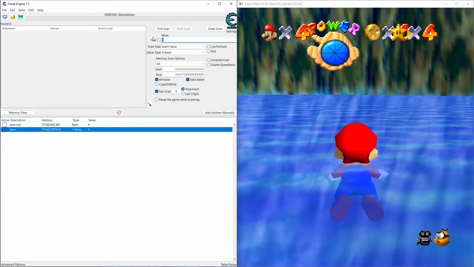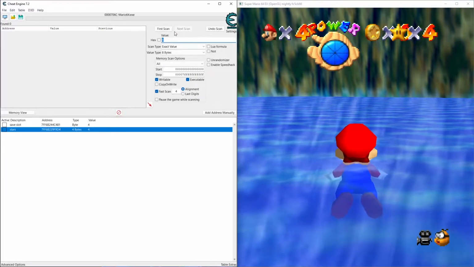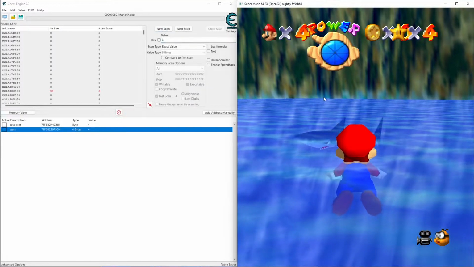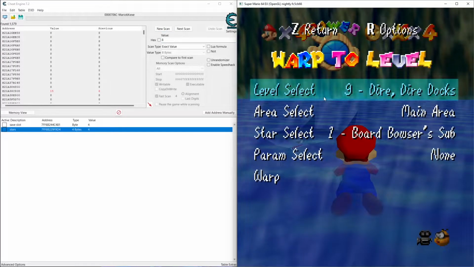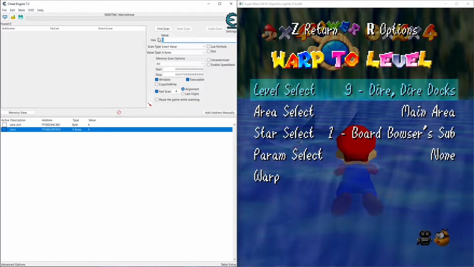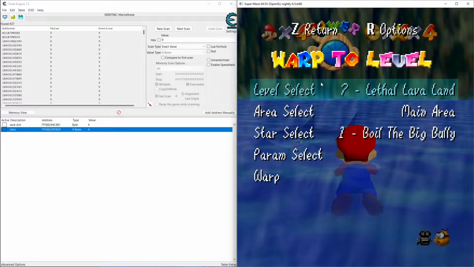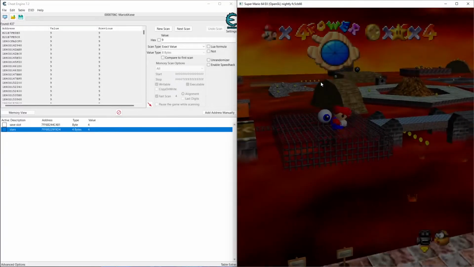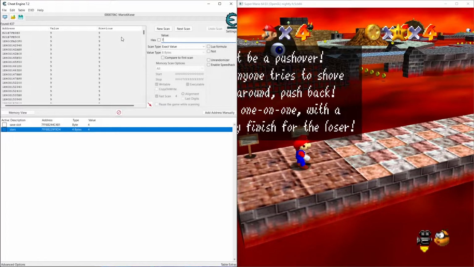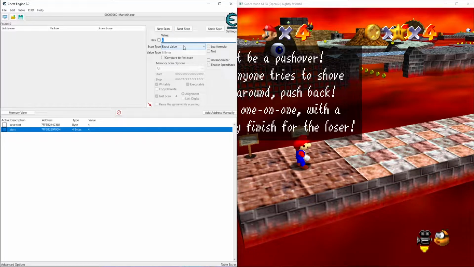So we're in dire docs, so I think that's 8. I think that's stage 8. Stage 9. Stage 9, first scan. Change that to 7 or something. Warp. And nothing. Okay.